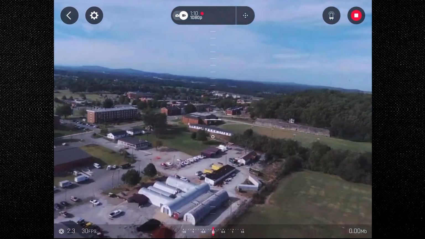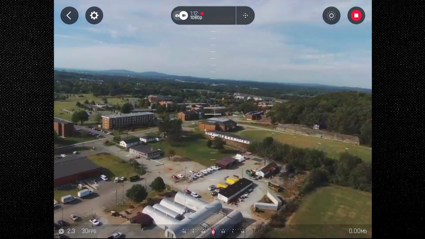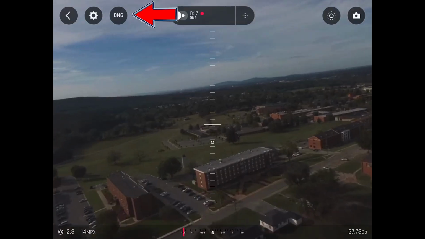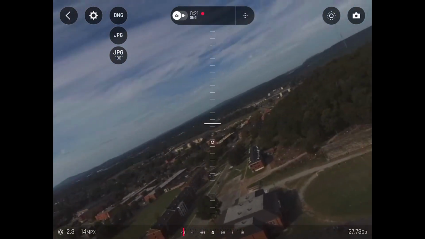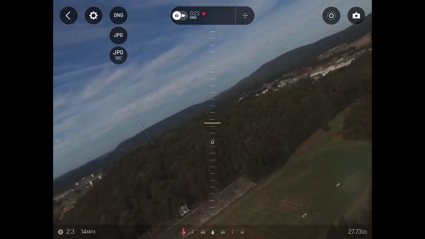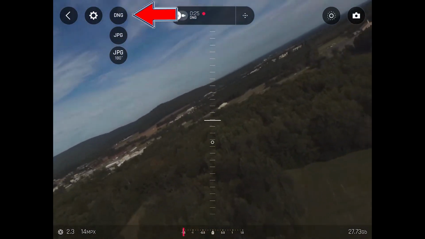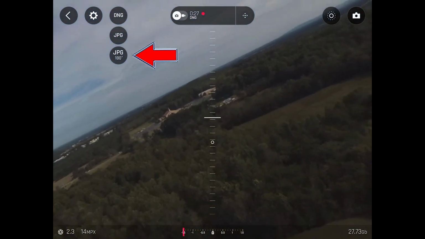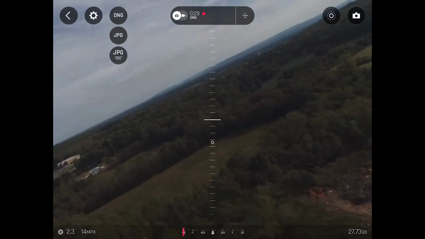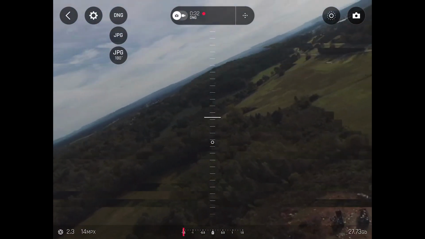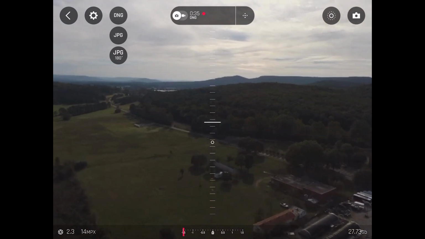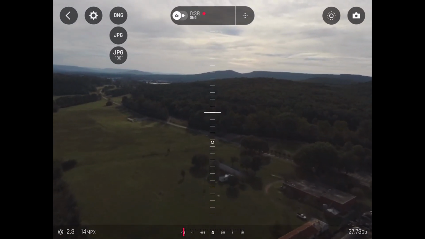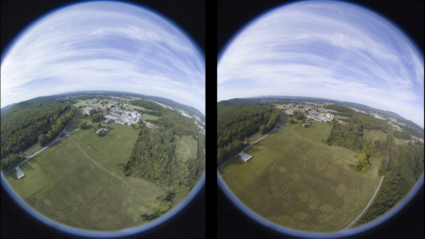The next icon is only present while you are in picture mode. The DNG JPEG toggle button is selectable and a drop-down is presented for you to choose what photo type you'd like to shoot in. Your options are DNG, JPEG, or JPEG 180 degrees. The DNG setting automatically takes the full 180 degree photo, but gives you a lot more room to play with in the photo editor of your choosing. For reference, this is what the 180 degree photo looks like.